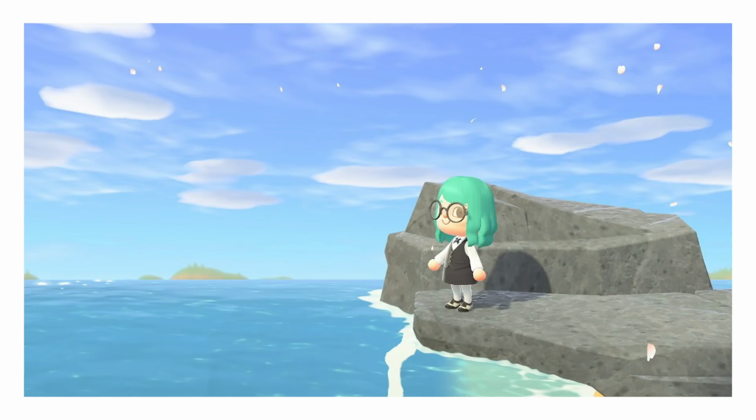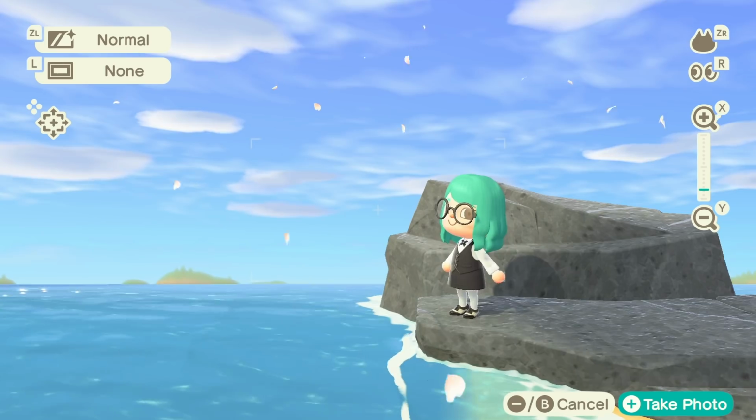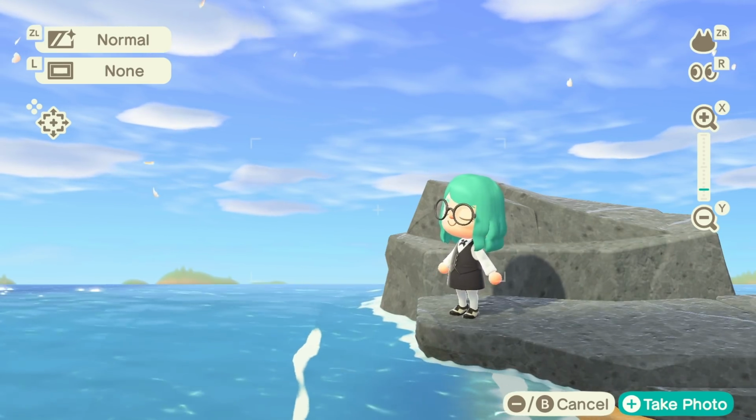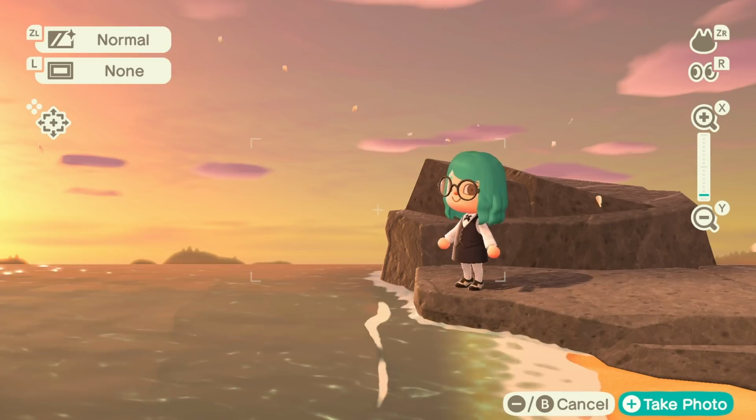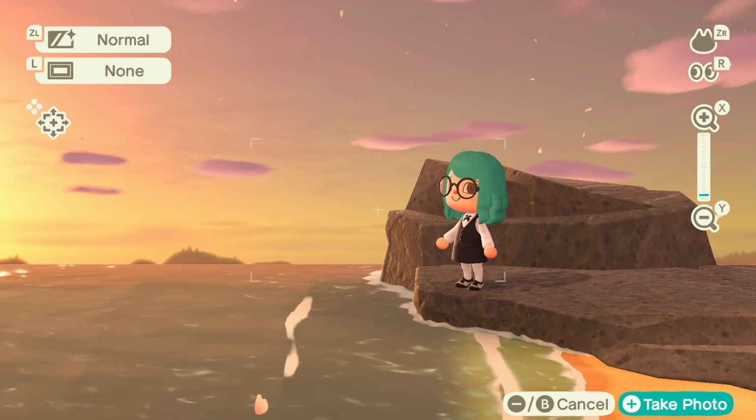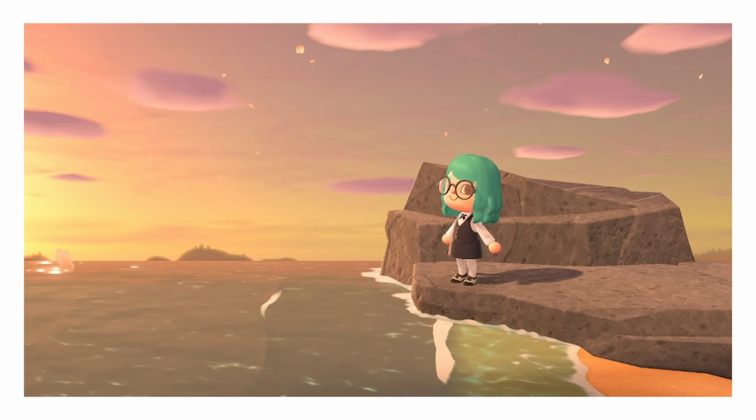For example, I took this photo of my character just chillin' on the rocks at the beach. It's a pretty good picture, it's totally postable, but it's also a little bit boring. There's not much going on in this image, and I've taken a lot of pictures that look similar to this, so instead, I'm gonna come back and take this same photo again around sunset during the Animal Crossing version of Golden Hour. Now this picture has a really clear mood to it.